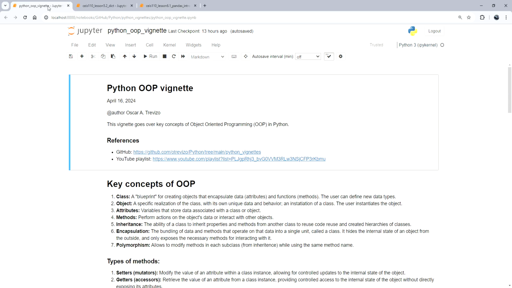So now, in this vignette, you will learn how to create your very own classes. And you will instantiate your very own objects. When you create your classes, those are blueprints for your objects. Your objects will have data or attributes, and they will have functions or methods.